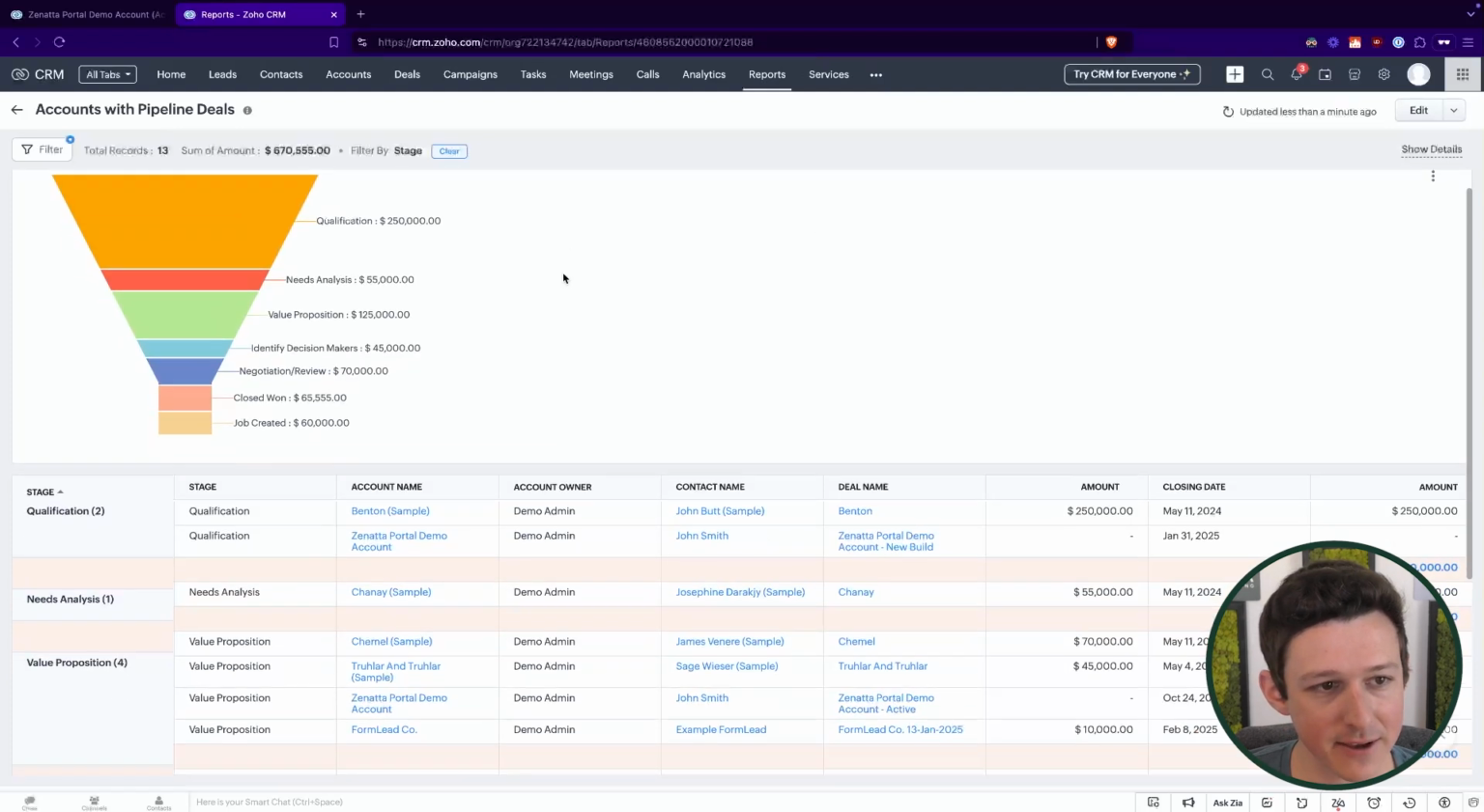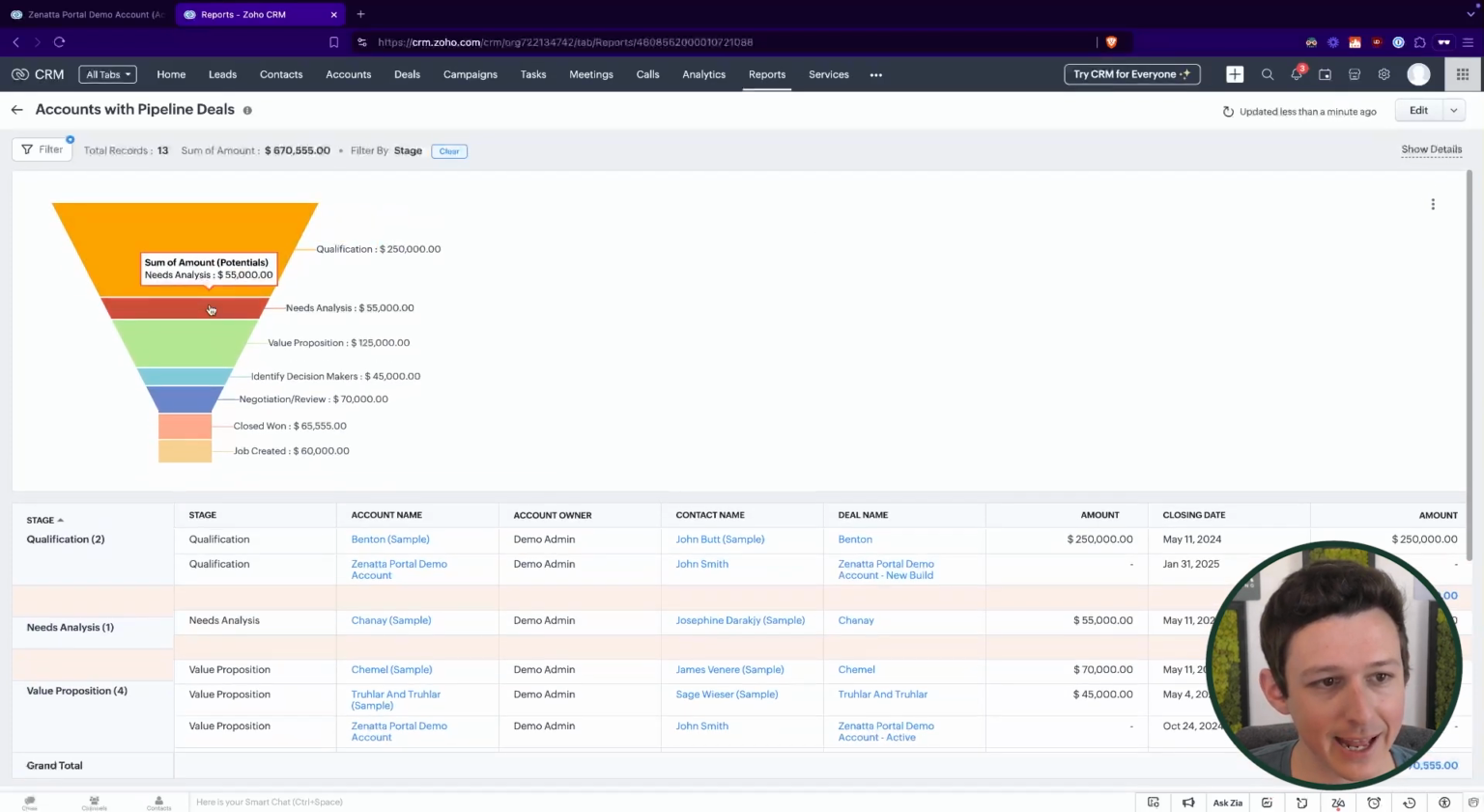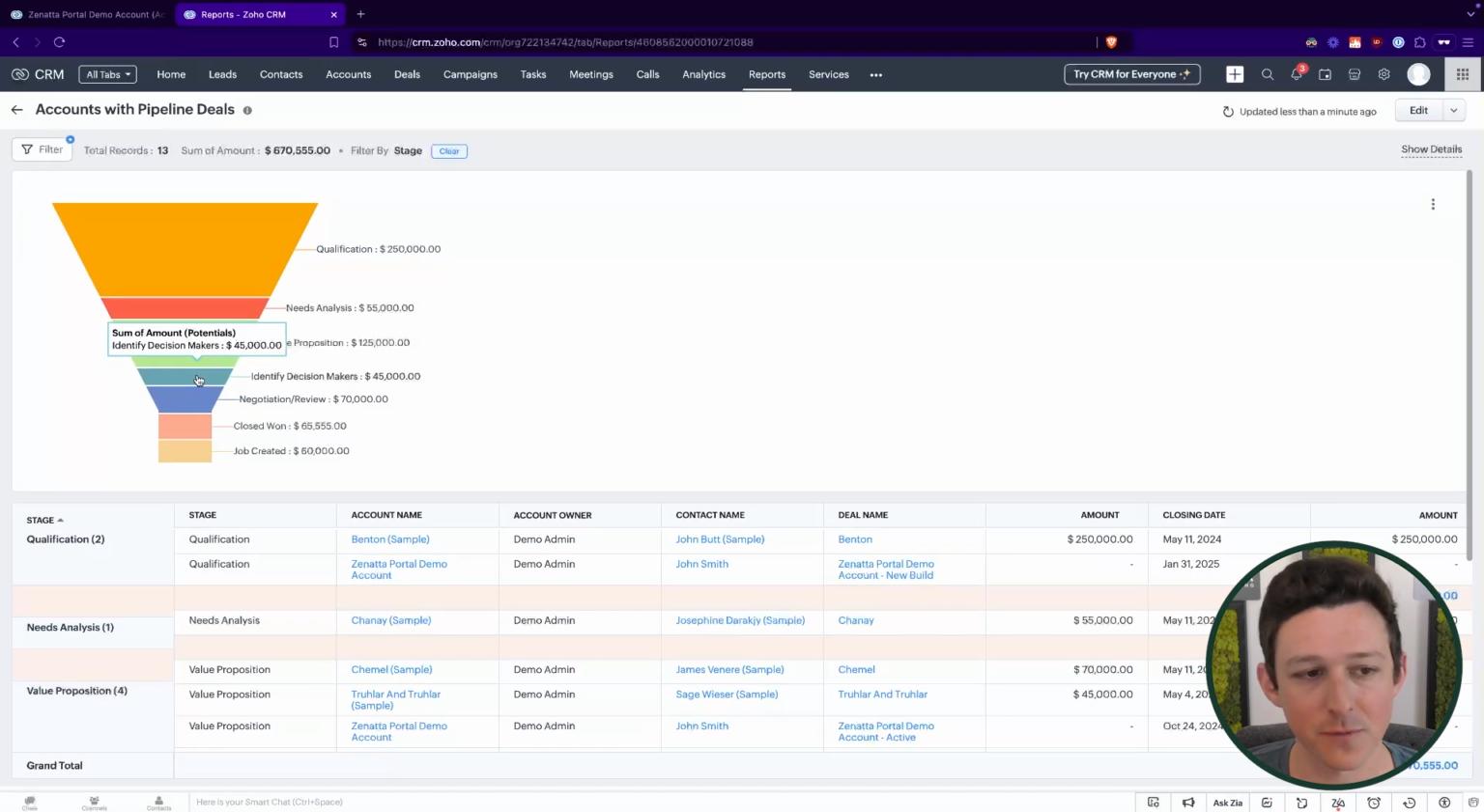And so now that I've clicked save, what we can see is that just like that, it's now created a funnel visualization for me where I can see, at a snapshot in time, how many dollars I have sitting in each of my stages inside of CRM. So again, just a quick and easy little way to create a funnel based on your reporting configuration.